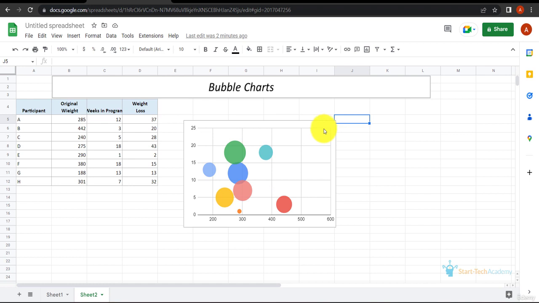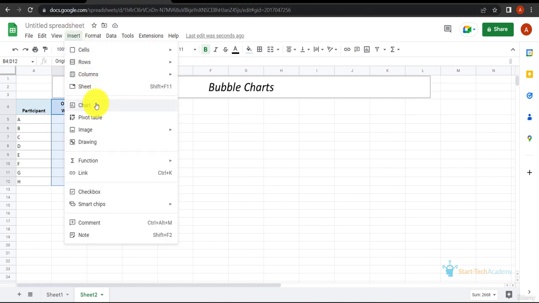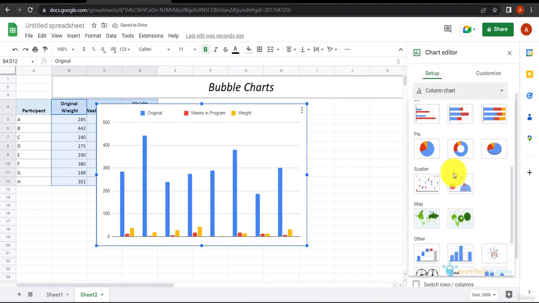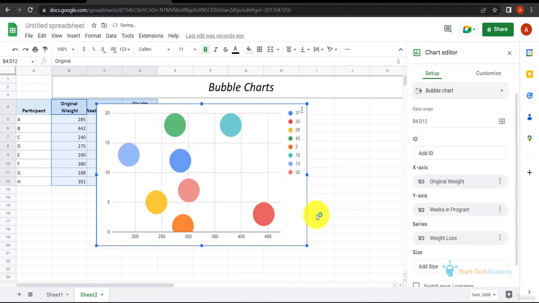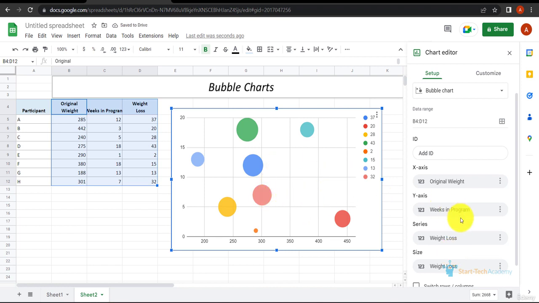Now to create a bubble chart, let's first delete this chart. Delete chart. Now I will use these three features or these three variables and create a chart. Insert chart. Now I will change it to a bubble chart. Here is the bubble chart. Now this does not look like what we had earlier, so we will modify it. As you can see, this is the relationship between original weight and weeks performed, and the output is weight loss. This is the same, but the size of the bubble is the same. To adjust the size, I will use weight loss, and now the bubble size is adjusted.